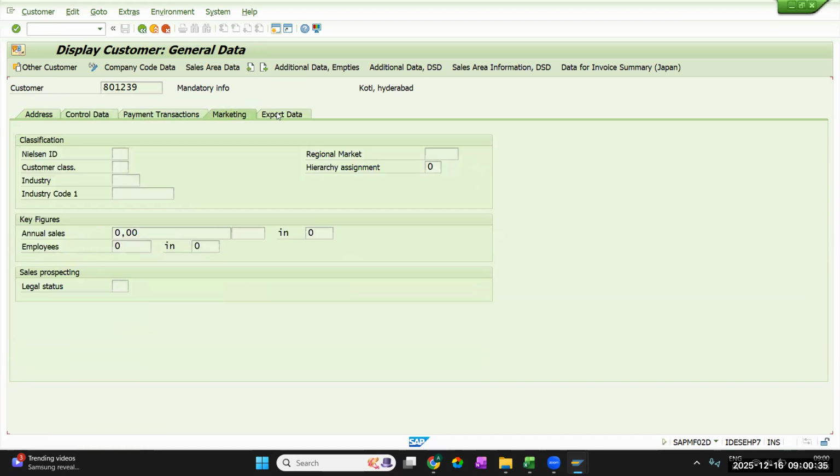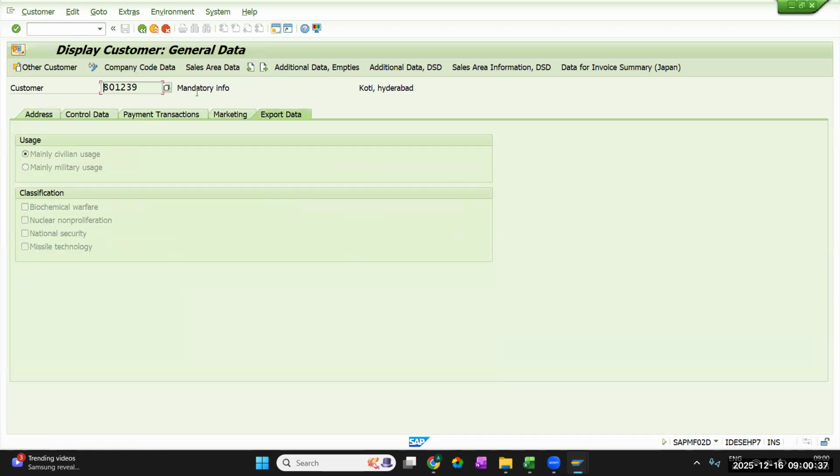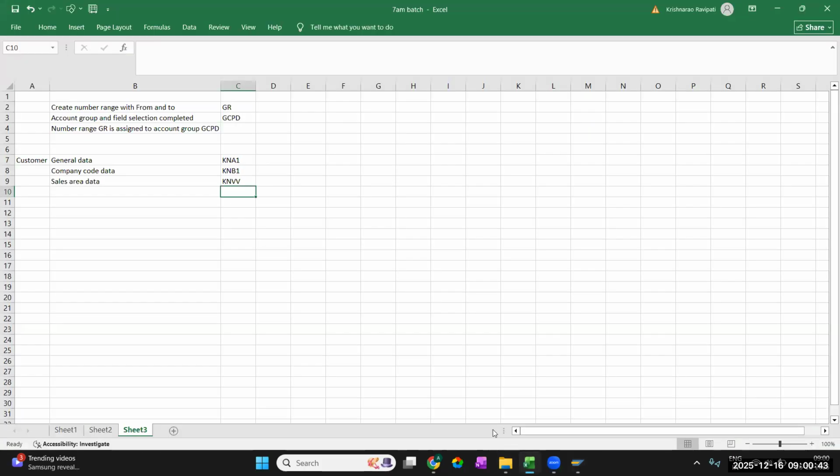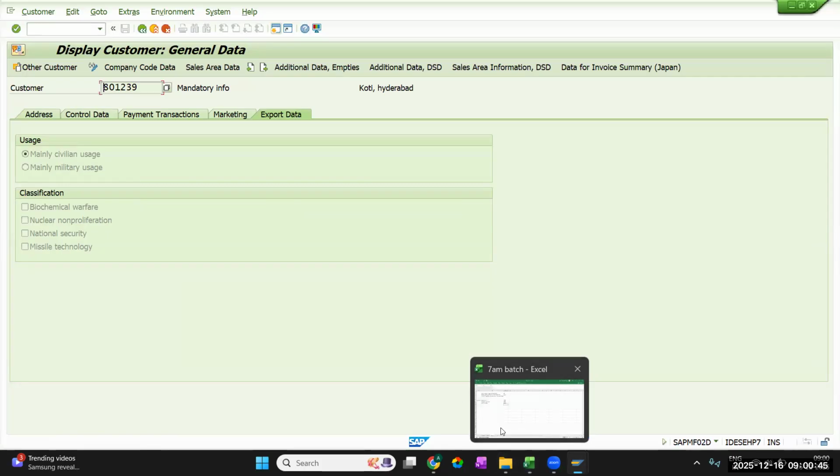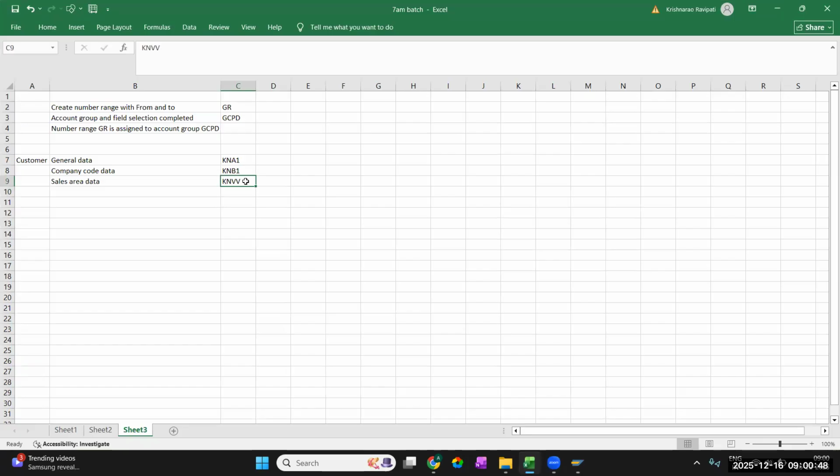So all this information will be stored in the general data table. KNA1 means customer master general data. KNB1 is customer master company code data. KNVV is customer master sales area data.